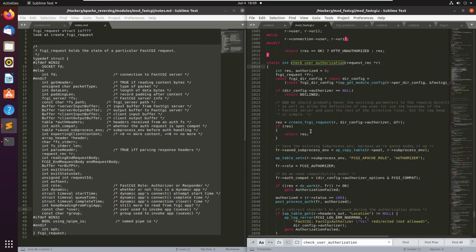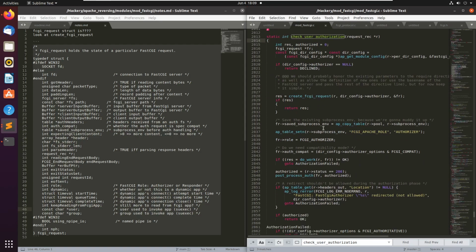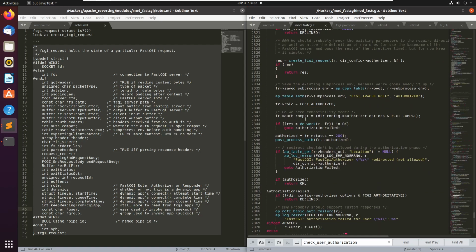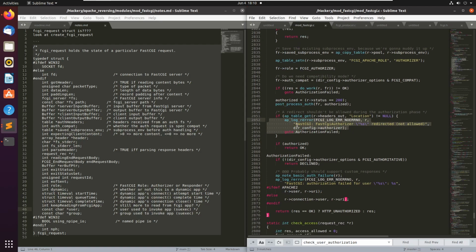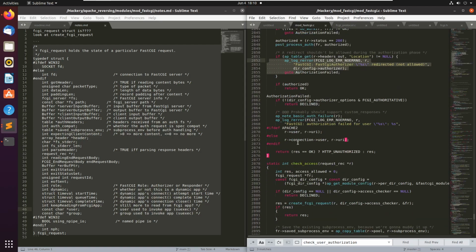Check user authorization. Get the module, create the request, save the environment, and do the work after setting the environment variable so that it is unauthorized or whatever that means. A redirection, B error checks, post process auth, and yeah, cool.